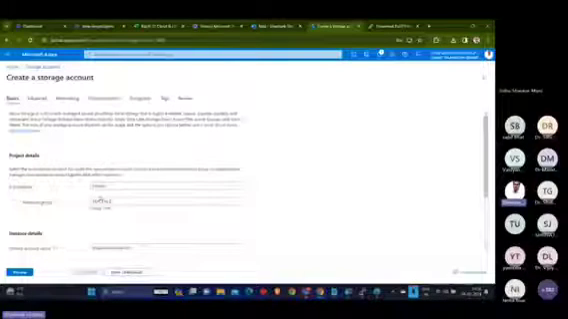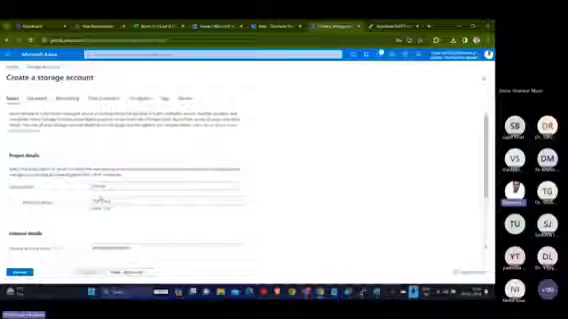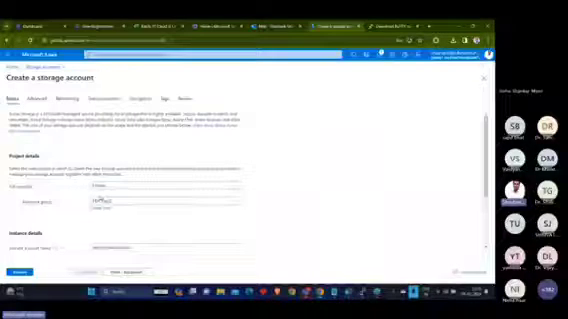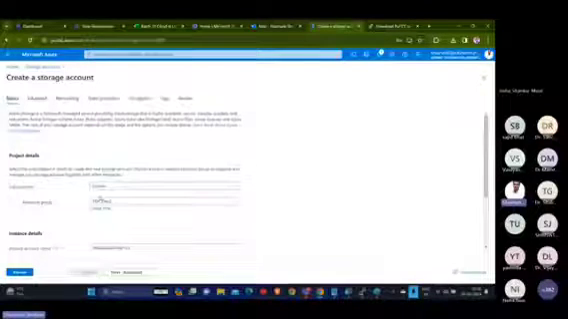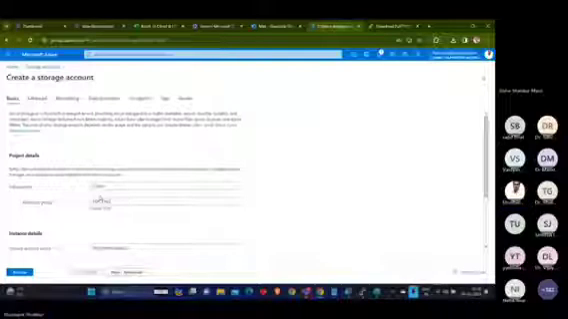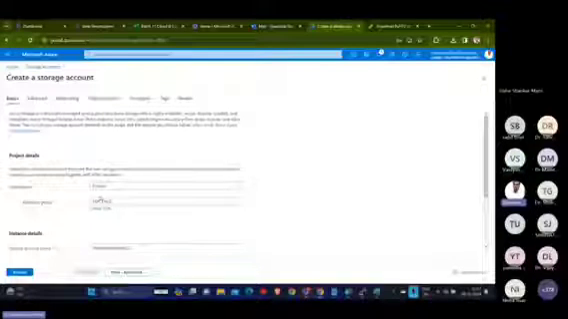Now when we are creating a storage account, there are two ways a link would be created, and that link can be accessed by anyone. If I share that URL, that link would be accessed by anyone. This is the first thing. The second thing is, if you want to make your storage account safe, so that no one else apart from you should be using it. So I will let you know both things.